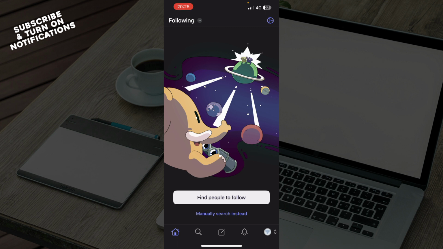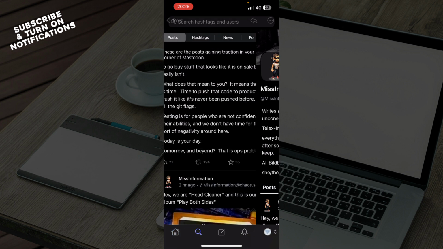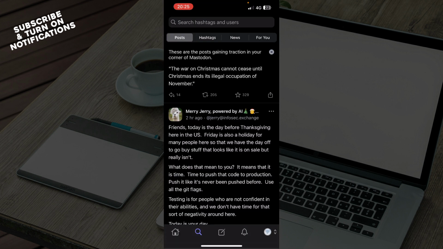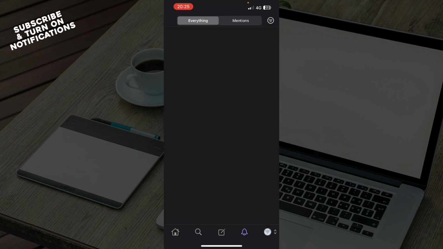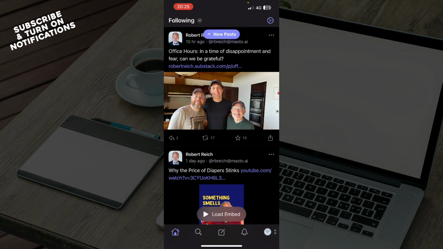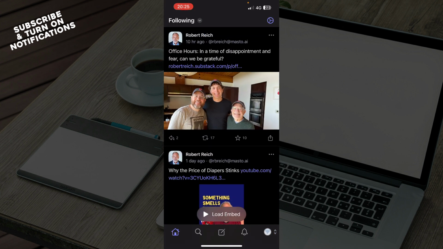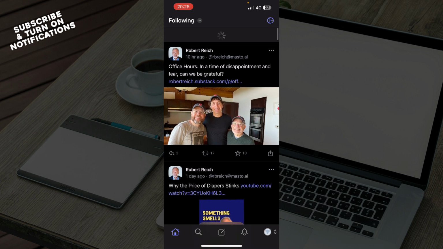But now guys, let's see what we actually have in front of us here. As you can see in the bottom, we have five tabs. We have the home tab, where you can go and find and follow people. The search, where you can go and search for people and their posts. Here you can go and post in the middle tab. We have the notifications and your profile in the bottom right corner.